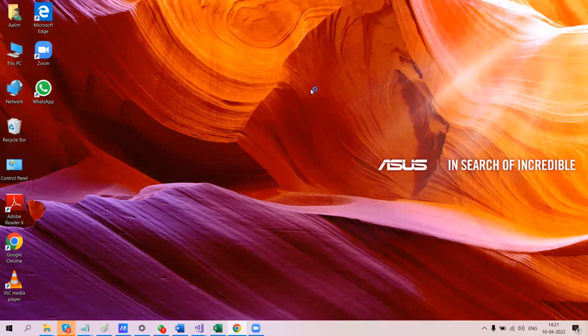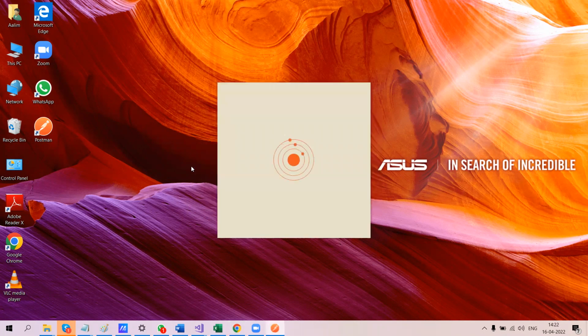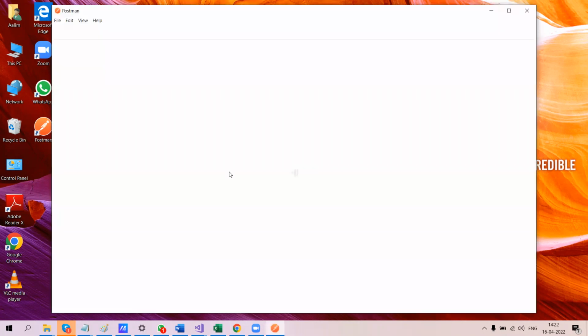Once you allow this, it will start installing on your machine. You will see an installing Postman window. So you have to wait for some time. It will install this application on the Windows operating system. Okay. Once it is installed, it will launch the application.